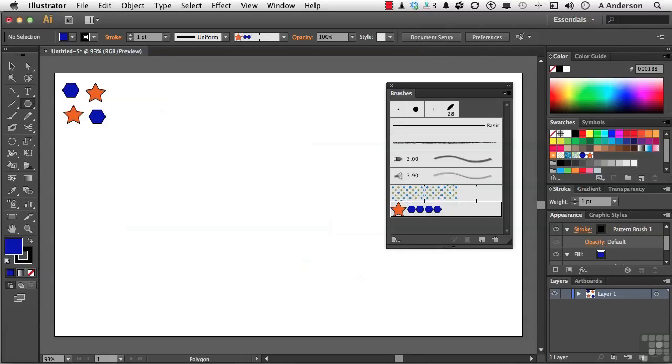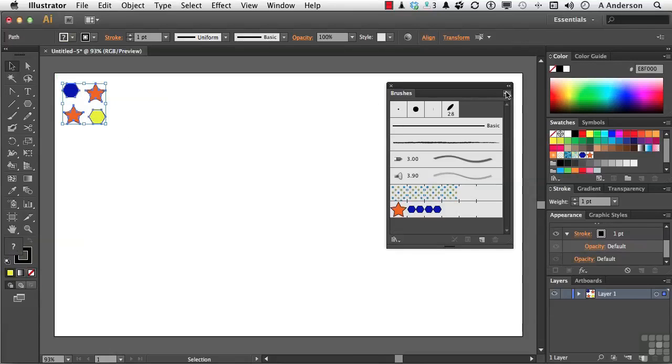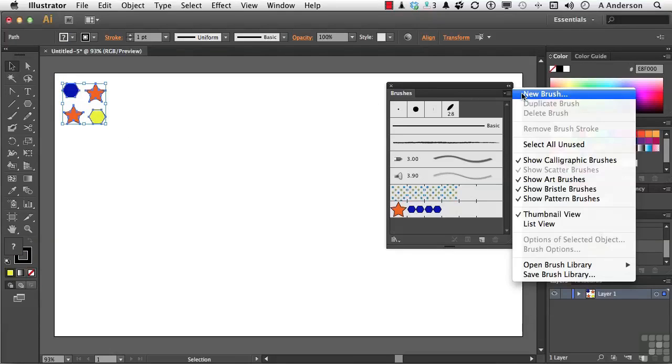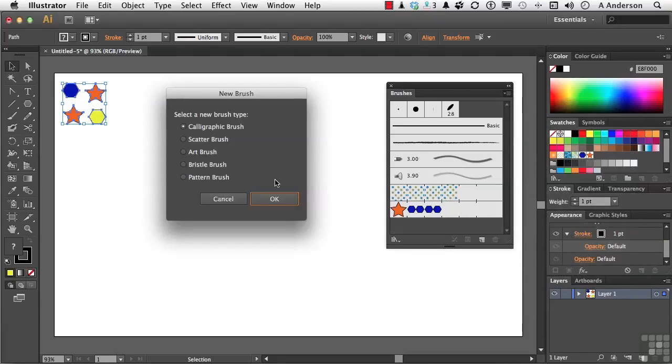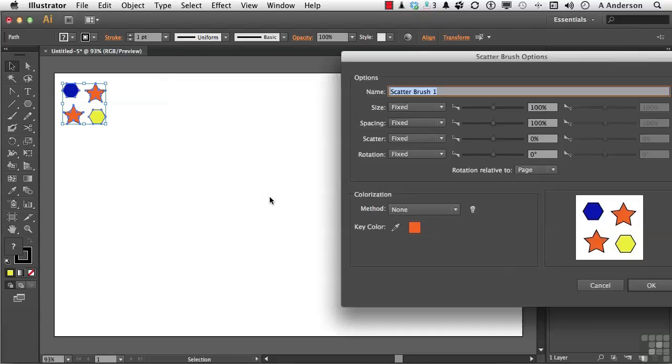The other two that we have require something be selected. So let's start with this stuff up here. As a matter of fact, let me go ahead and make one of these a different, brighter color. Don't have to, but we will. Select them, all four. Go back up to this button right here and go over to New Brush. We now have the ability to do a scatter or an art. Let's do a scatter first and click OK.